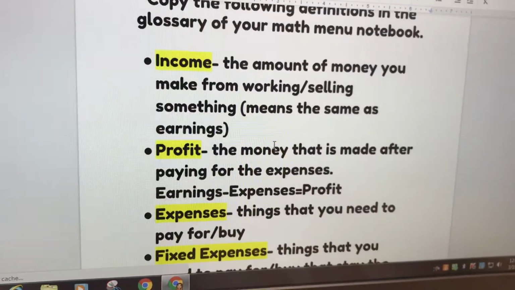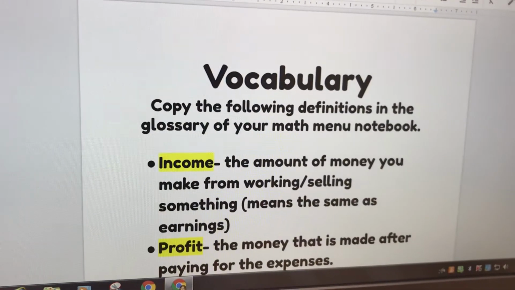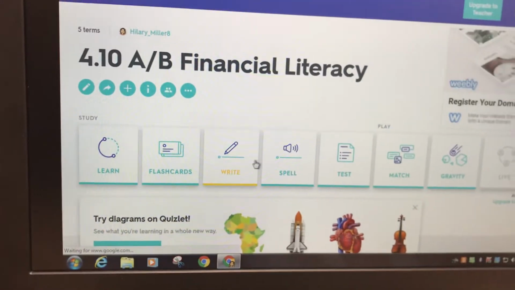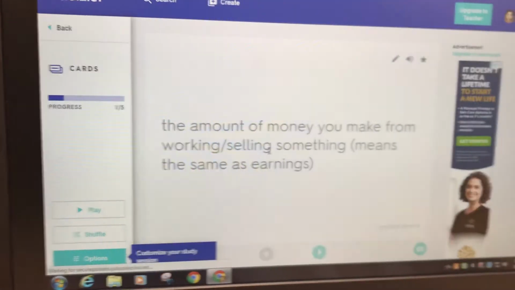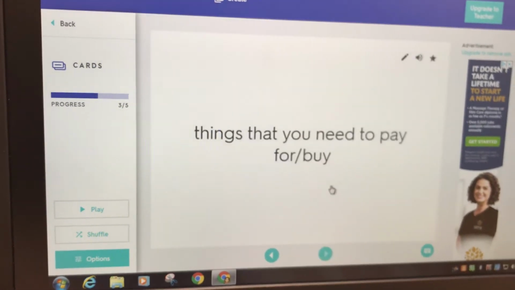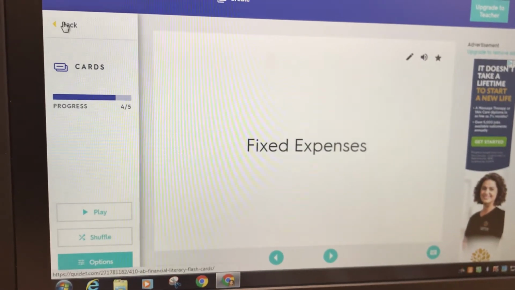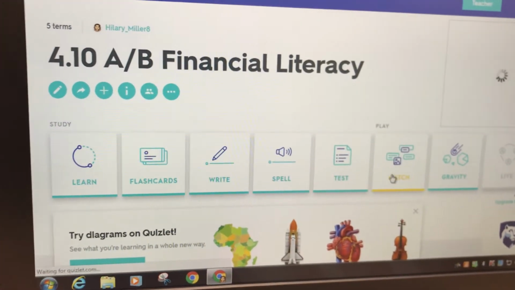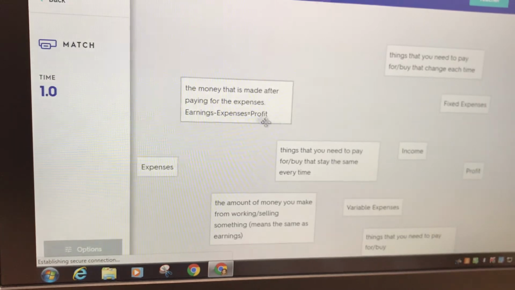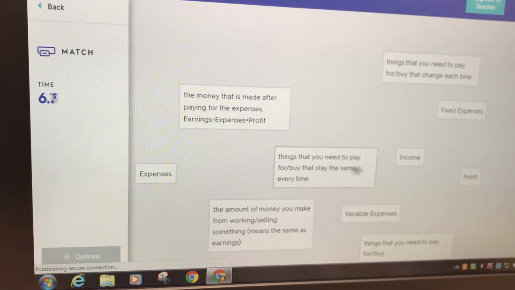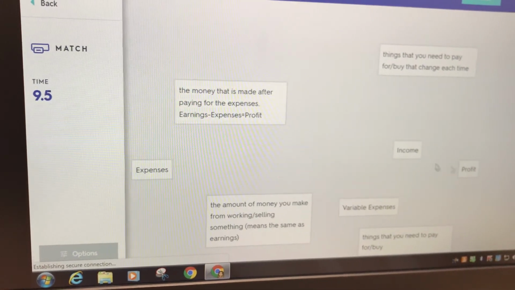For vocabulary, I'll give them a list of new vocabulary words for the week that they are expected to write in their notebooks. And after they write them, they go to quizzes, and they have lots of activities that they can do here. It gives them flashcards that they can practice the different words, or these are all the different activities that they can do. The matching one they think is fun. They have to match the definition to the word. So fixed expense here, and then it disappears when you get it.